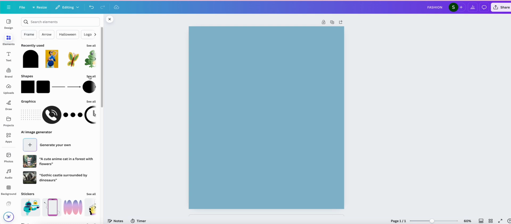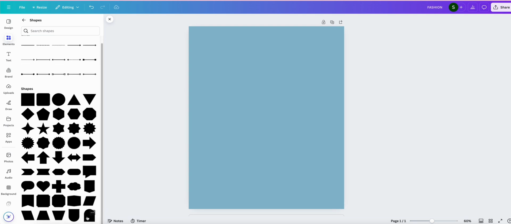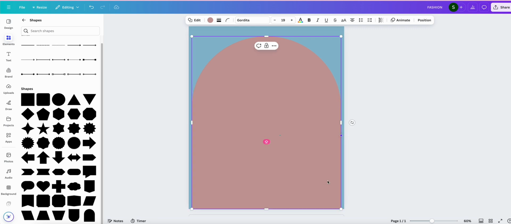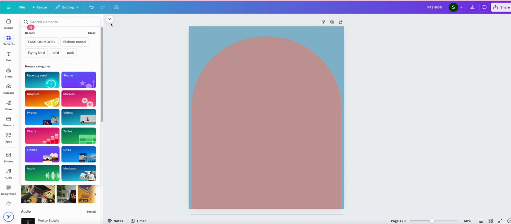on the left and go into shapes, see all. I'm going to select the arch down here at the bottom right, size it to where you want it. I'm going to do about right there. I'm going to leave the color like that just for now until I get my element in here.